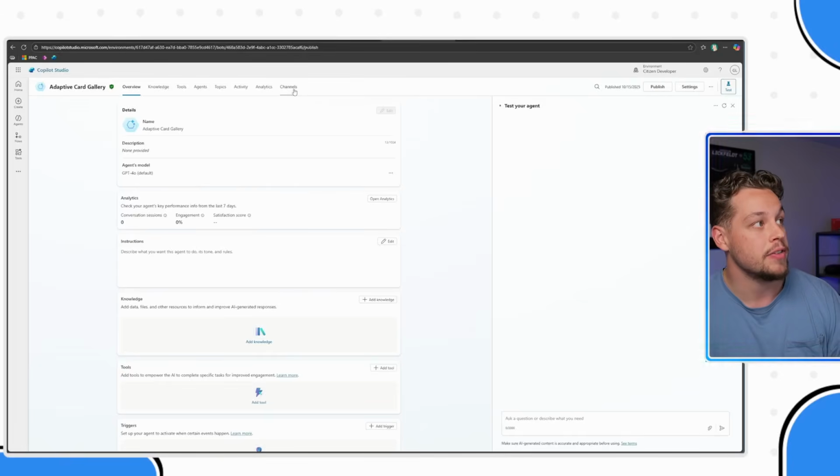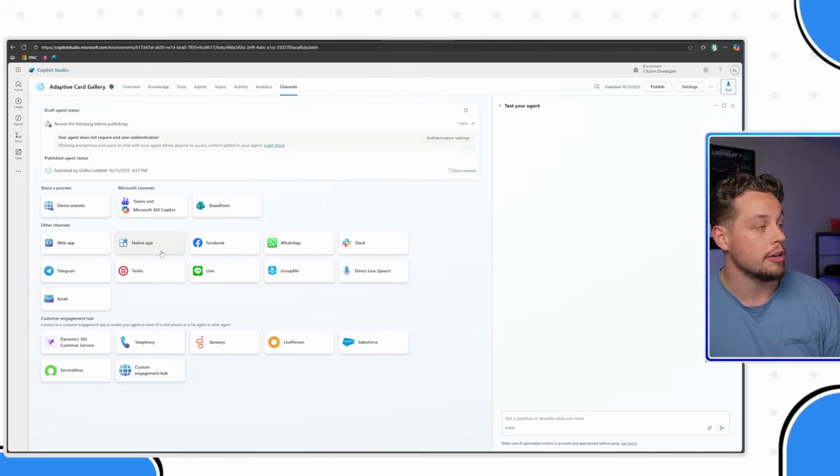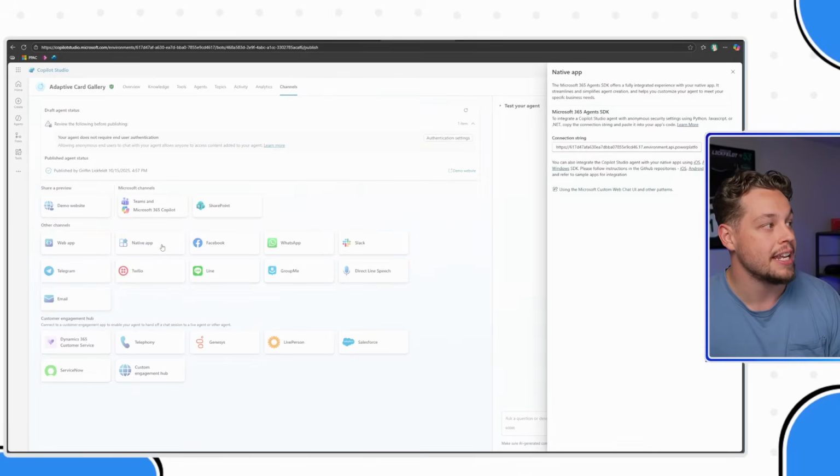But for the sake of time, if you click on channels for your adaptive card gallery agent and go down here to click on native app, this connection string is this agent token. So go ahead and select copy. It's going to say, hey, it copied it.